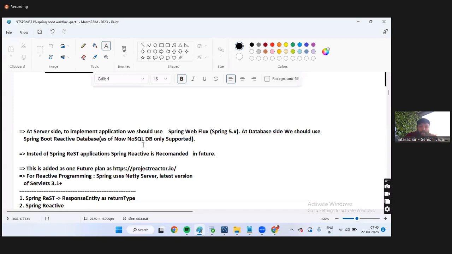As of now, only NoSQL DBs are supported. Regular Oracle and MySQL are not reactive databases. Only NoSQL databases are reactive databases. Everyone understanding my statement? Are you with me?